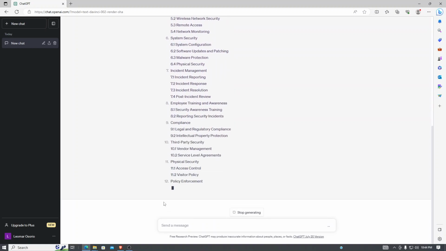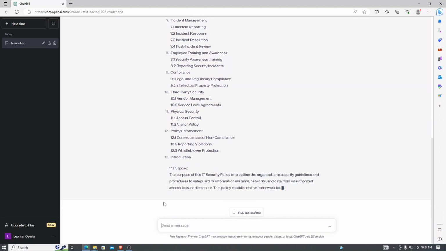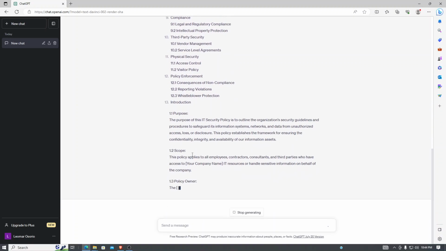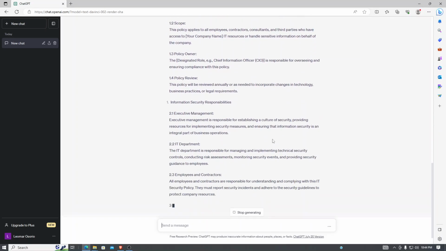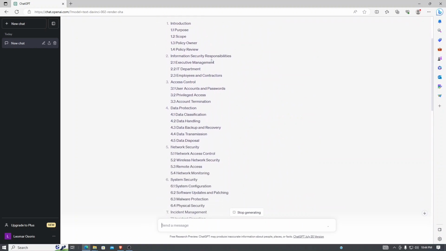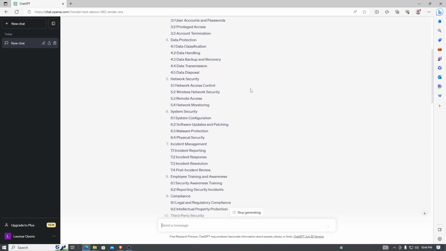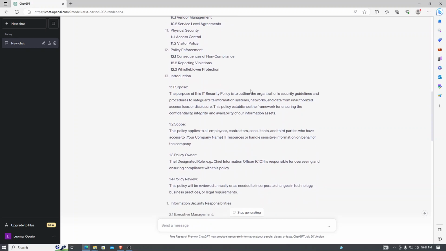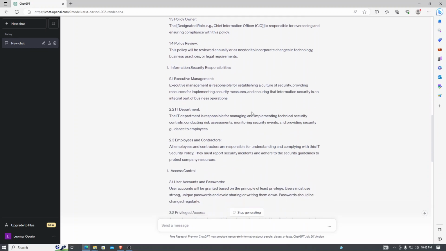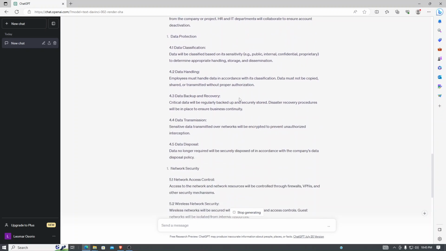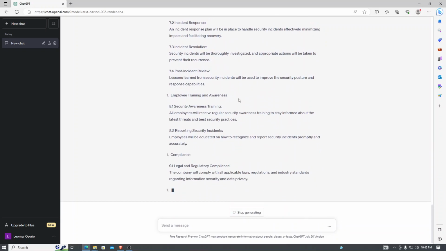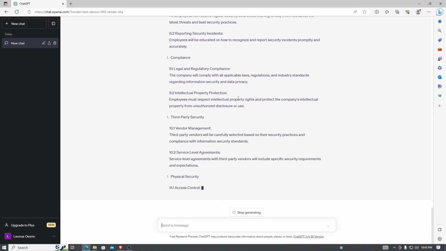So this is how it looked. Okay. So we have 13 points right here, and it actually started creating it right away. So we have all this introduction, information security responsibilities. This is good. Access control, data protection, network security. So this is good, right? And then it proceeded to create all of it. We have one paragraph for each point, like this, and it will just continue on creating all of this.